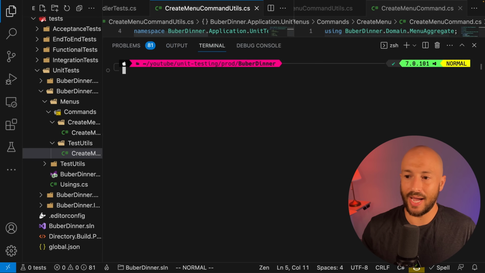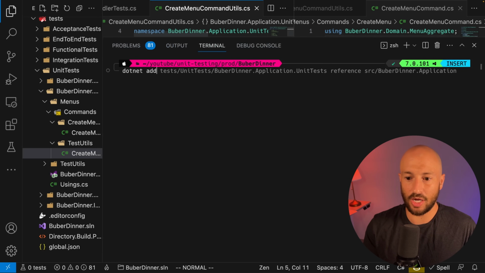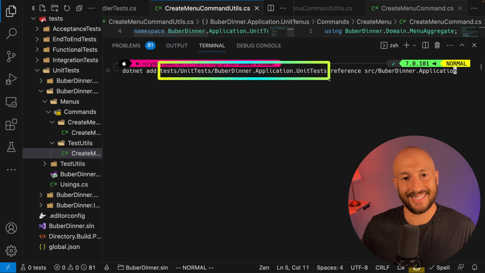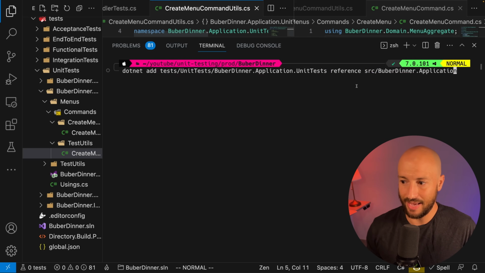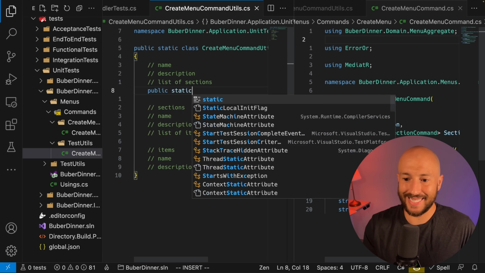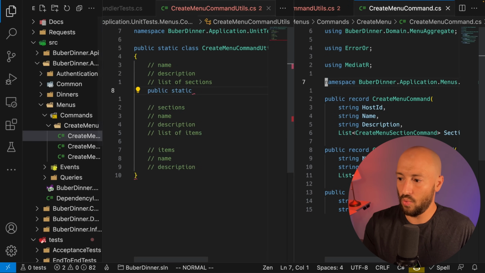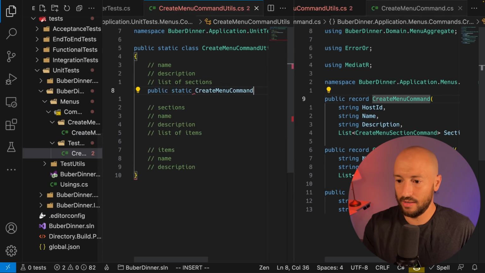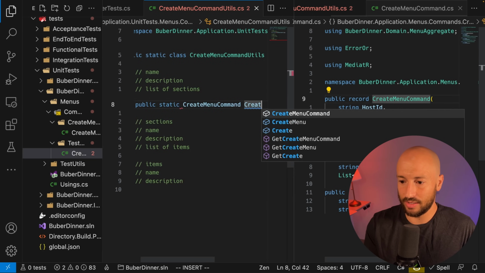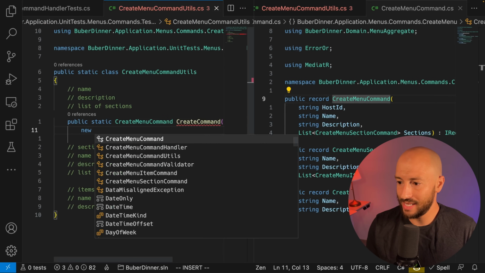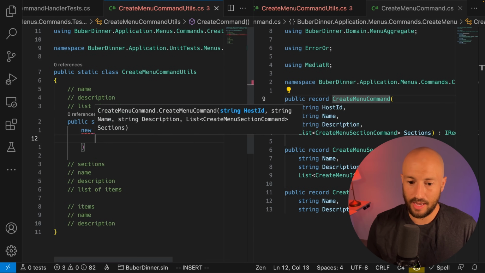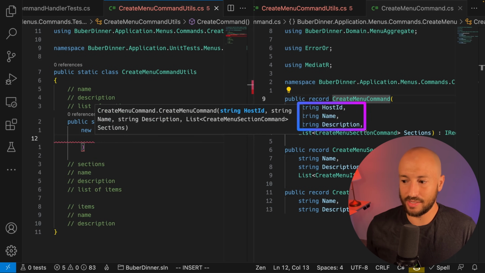But before we do that, we need to add a reference from the test project to the source code project. So for that, let's say dotnet add, and we want to add a reference from the unit tests project to the original source code that's sitting behind it. Then we can say the following. So public static, what we want to create is one of these guys over here. So that's what we want to create. Let's call it CreateCommand. So over here, this returns a new CreateMenuCommand, and let's populate it with some values.